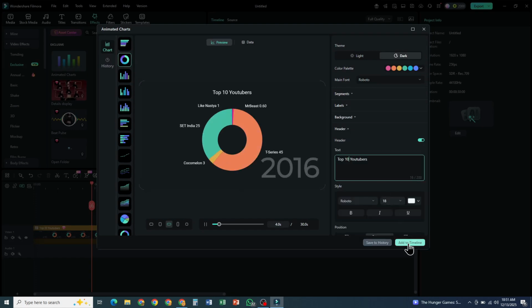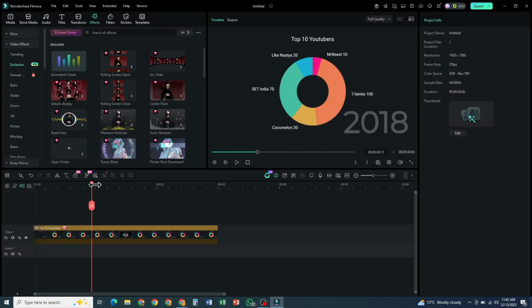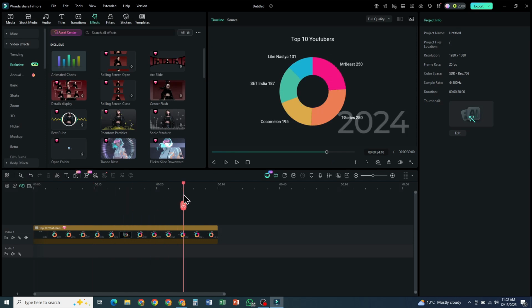That's all it takes to make a polished animated chart in Filmora 15. The tool is simple to use, and it saves a lot of time when you need clear, data-driven visuals for your videos.